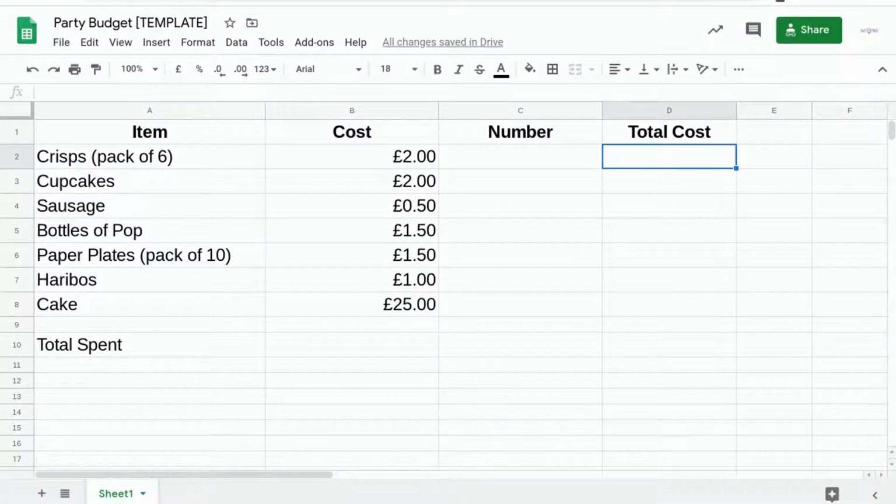Hello. In this video, we'll be looking at the party budget activity using Google Sheets, showing how to create simple multiplication formulas and addition formulas. So the template that we have here has two filled columns, one with items that are possible to buy to prepare for a party and the cost of each item.